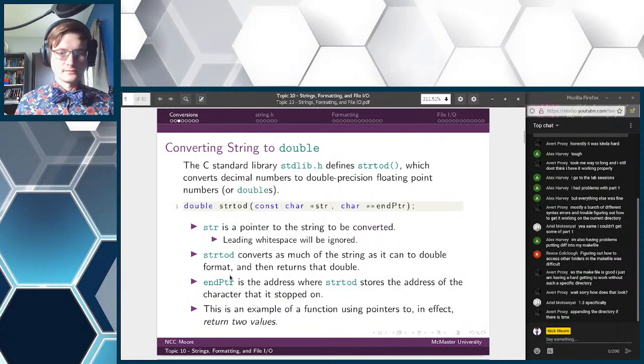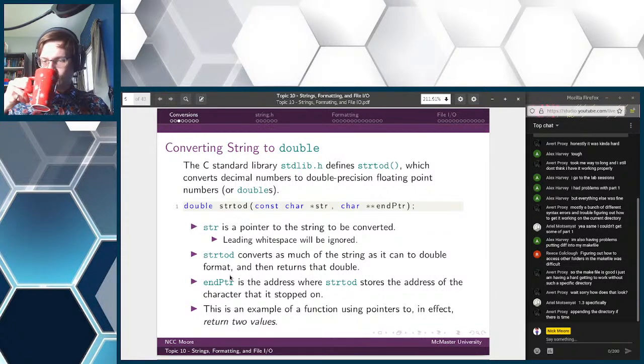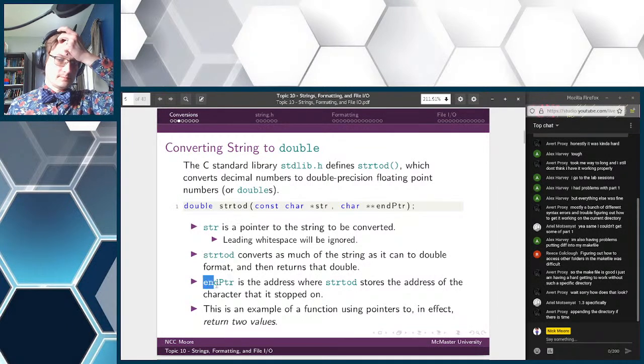So this means that end pointer is an implicit return value, right? This is how a lot of the functions we're going to be talking about today use pointers to produce implicit return values from functions. Now, we talked about pointers last week, and hopefully you've had some time to play with them a little bit.